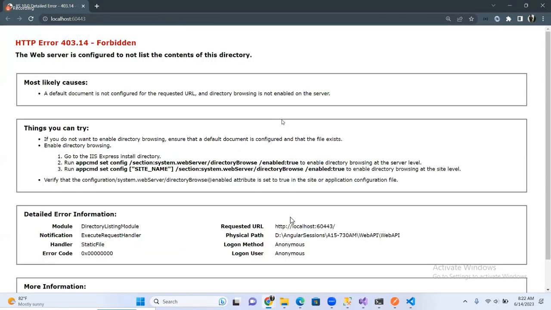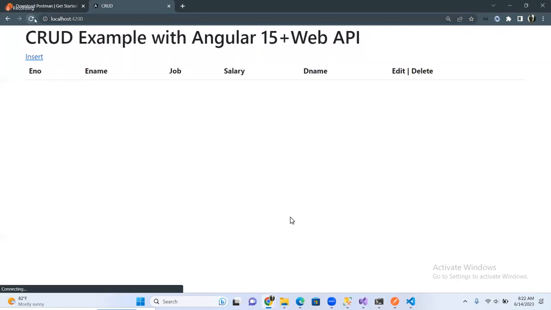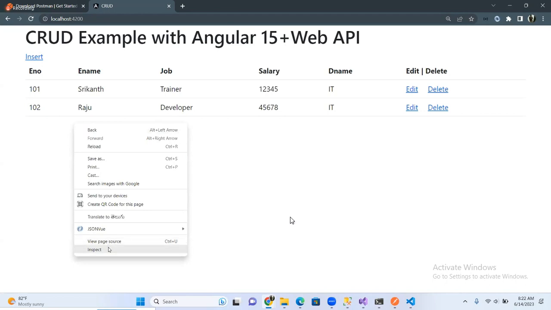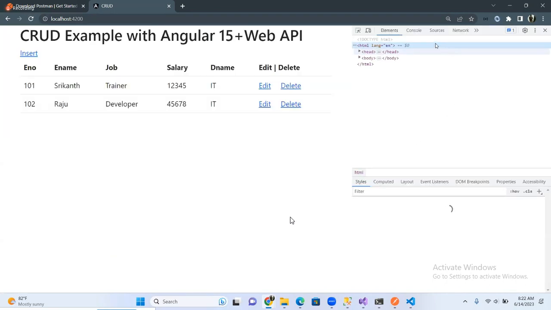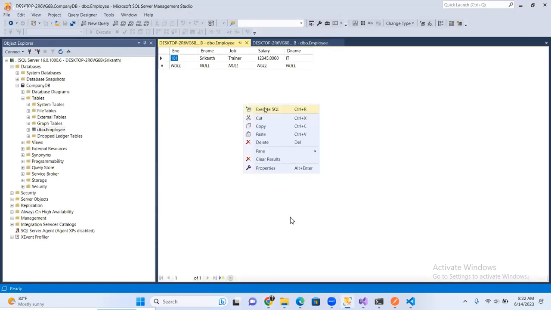Just you can just run it. That's it. No need to do anything. Just keep on up and run. You need not do anything. Now you can just come back here and refresh it once again. Just right click and go to inspect, and there we have the console window. Now you can see, are we getting the data or not? Now the same data that you can find even in the DB, right click and execute the SQL.